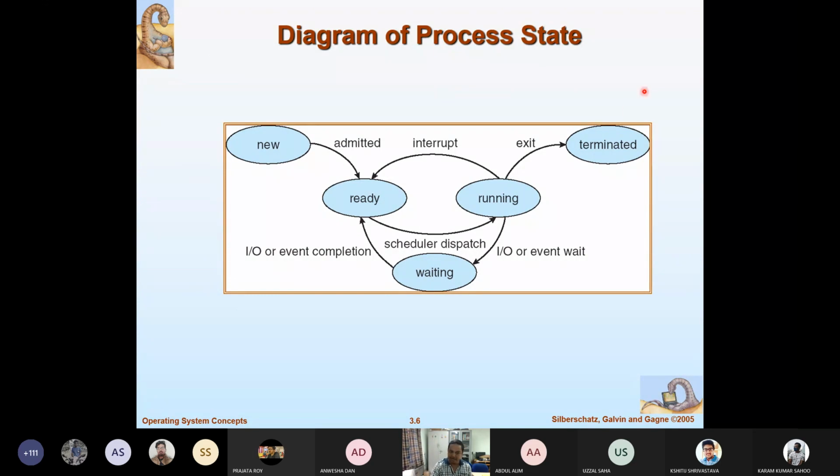Once the process is completed, it will be terminated. Terminated means that the memory block that was created for that particular process, that is the PCB, will be deleted from memory. I mean, that particular data structure will no longer exist.